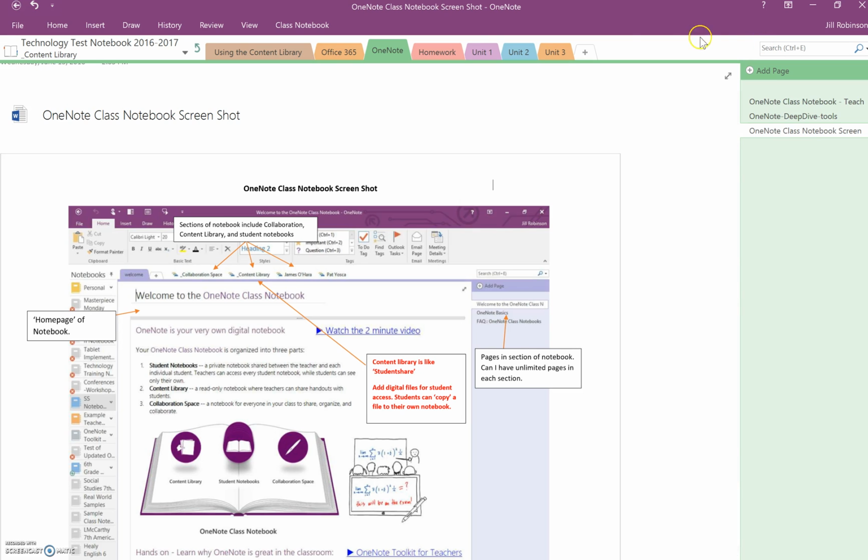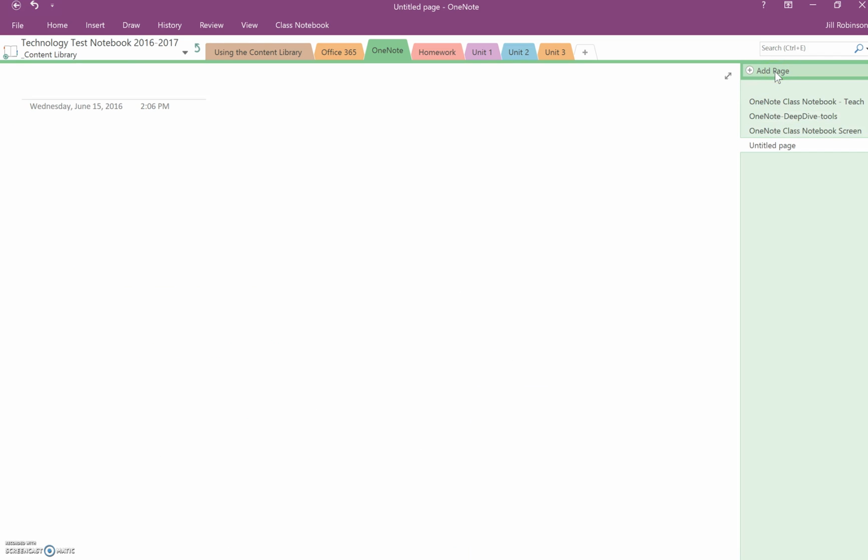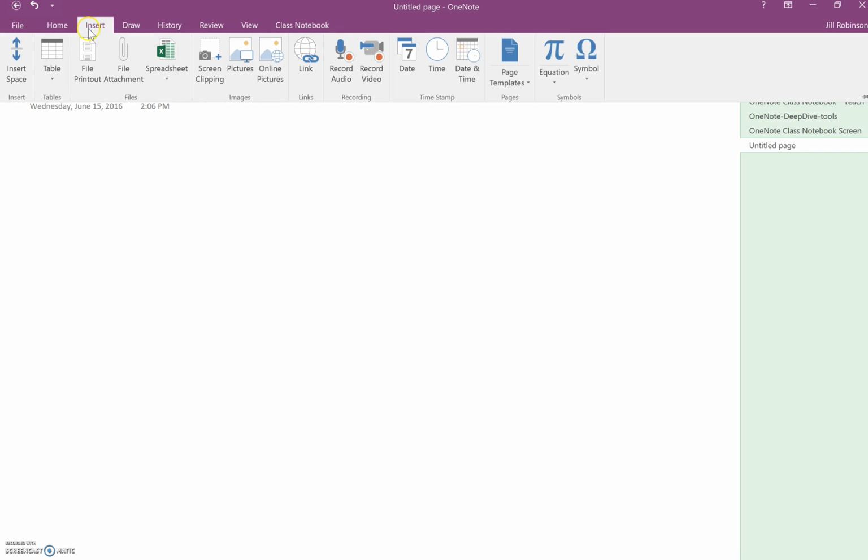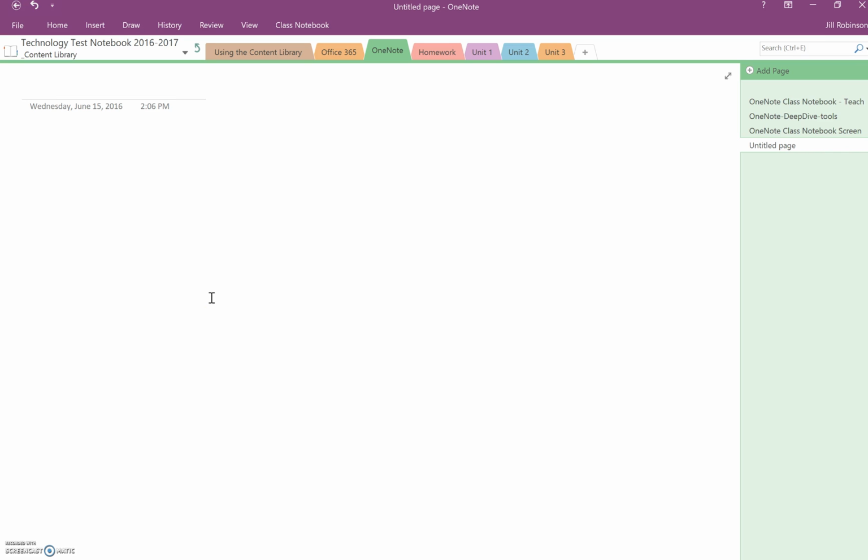So again, if you want to insert something else that has to do with OneNote or whatever your unit is, you're going to make sure you add a blank page, and you will go to Insert, File Printout. And that's basically how you start to build the content of your content library. Do you always have to insert something? No, you could actually type your content directly on here, and you could put a title up here, and you could actually build whatever it is you want the students to access directly on the screen if it's not something that you have digital and you're creating from scratch.